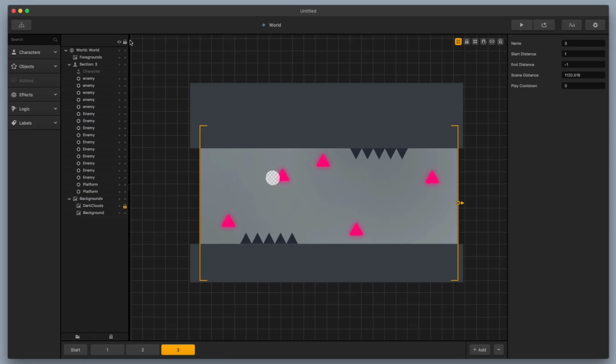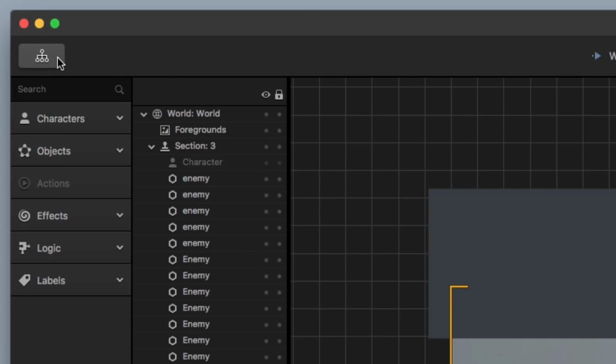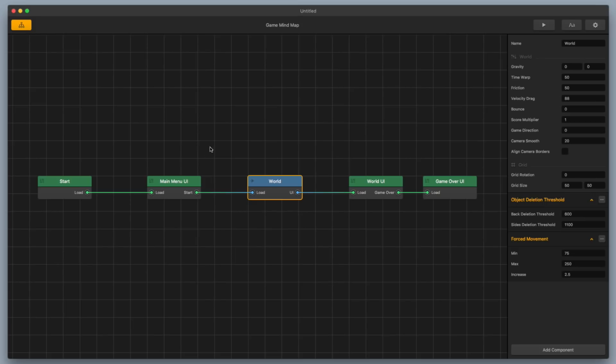And creating multiple worlds is just as easy as creating multiple scenes. We're going to go up here to our menu editor in the top left corner, and this is going to take you to your game mind map. So this is where your game starts, the main menu, the world, and the game over. So let's go ahead and create a new world. I'm going to select the world that I have now, and I'm going to hit W, A, S, or D on my keyboard to duplicate this world. So I'll go ahead and hit W on my keyboard, and then now we've got an entirely new world.